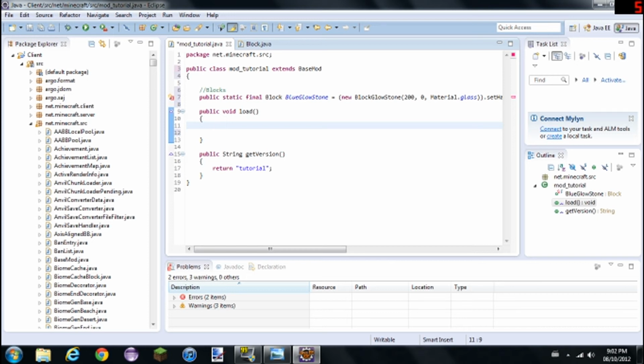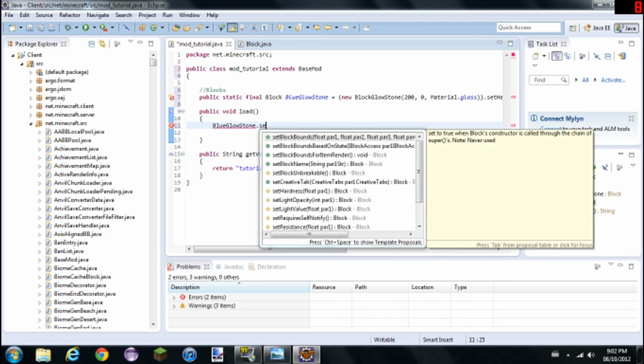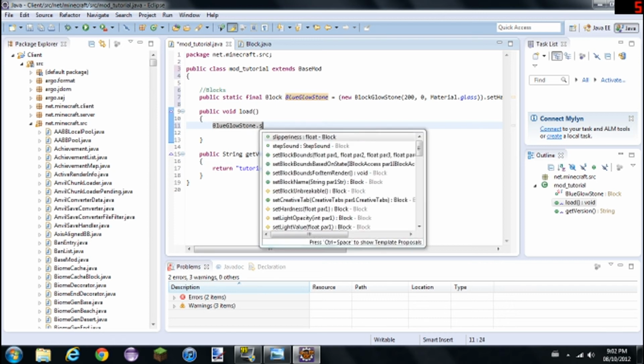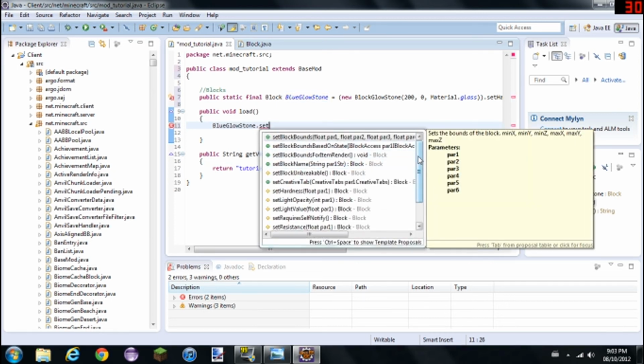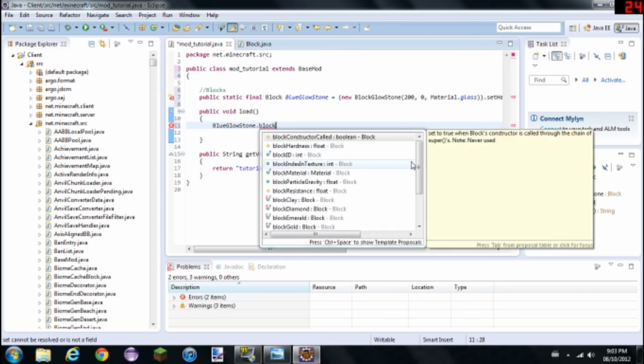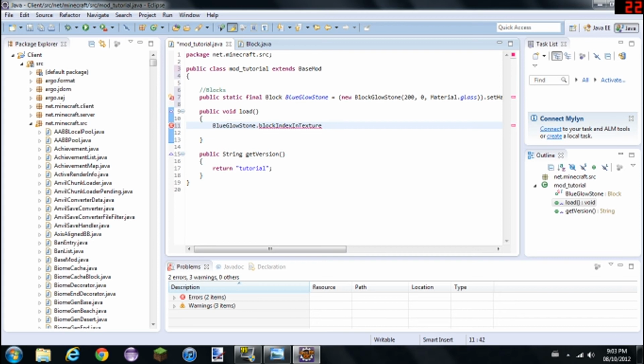You can do blue glowstone dot set... no, what is it? Dot set, come on, stone dot set, let's see, not set, dot block index and texture, block index and texture, this one, and then have it equals.